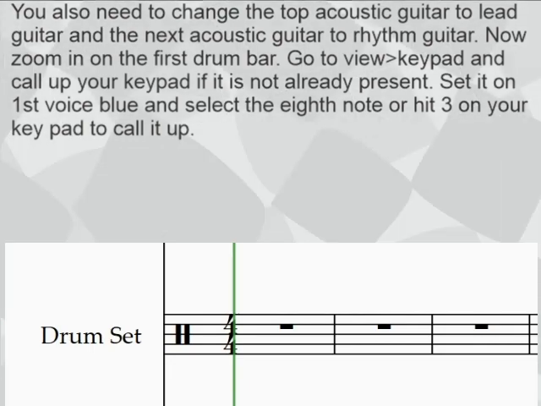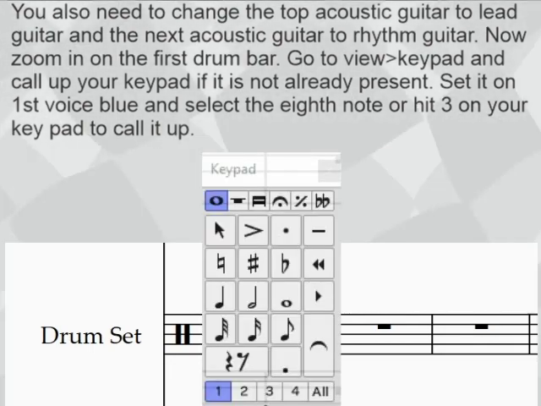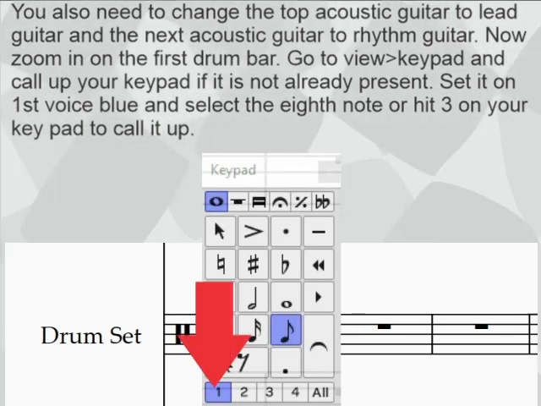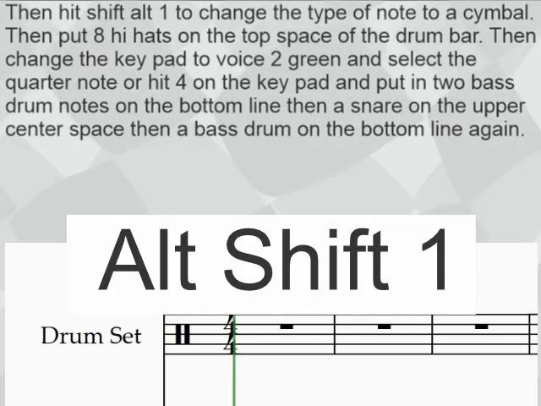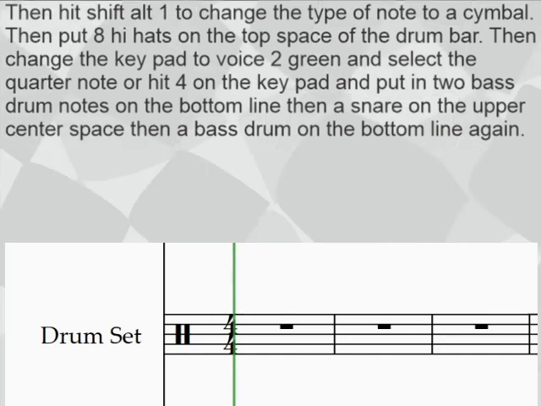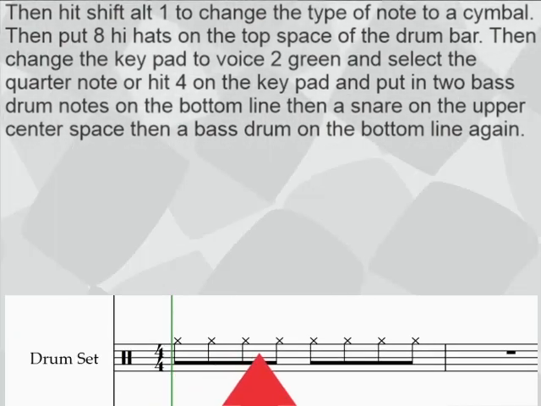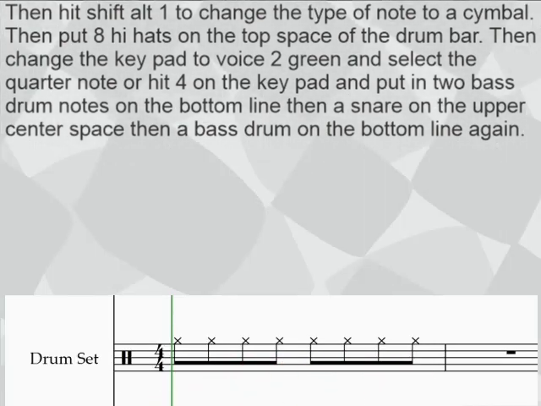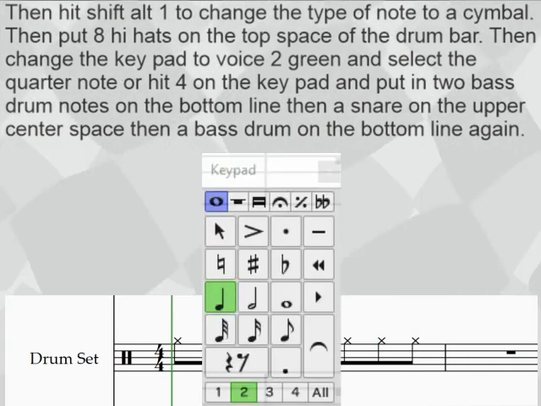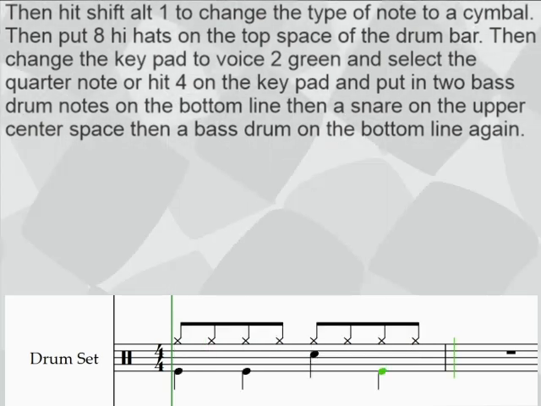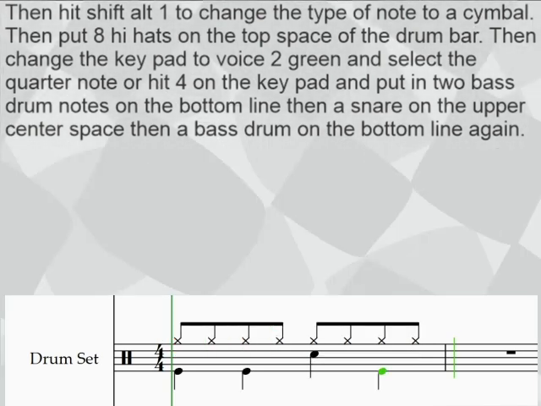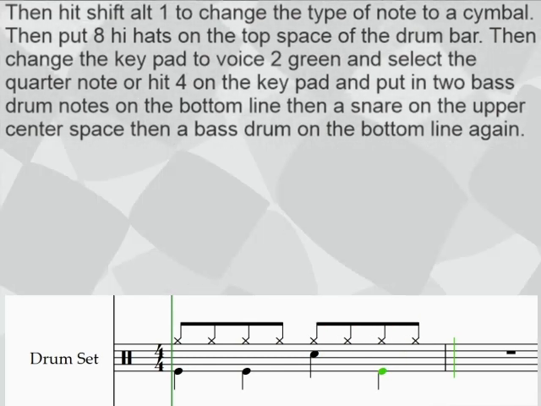Now zoom in on the first drum bar. Go to View, Keypad and call up your keypad if it's not already present. Set it on your first voice, blue, and select the 8th note or hit 3 on your keypad to call it up. Then hit Shift Alt 1 to change the type of note to a cymbal. Then put in 8 hi-hats on the top space of the drum bar. Then change the keypad to voice 2, green, and select a quarter note or hit 4 on the keypad and put in 2 bass drum notes on the bottom line, then a snare on the upper center space, then a bass drum on the bottom line again.